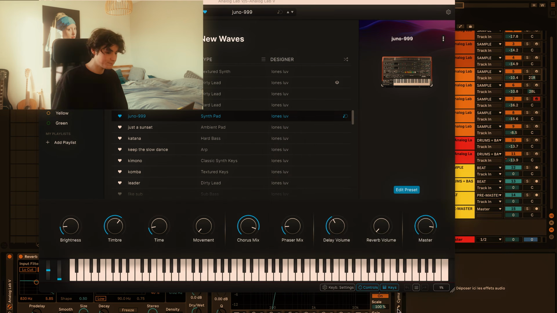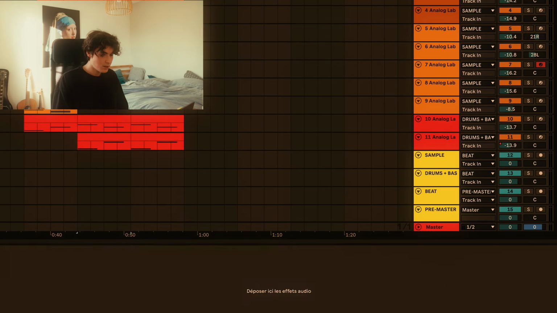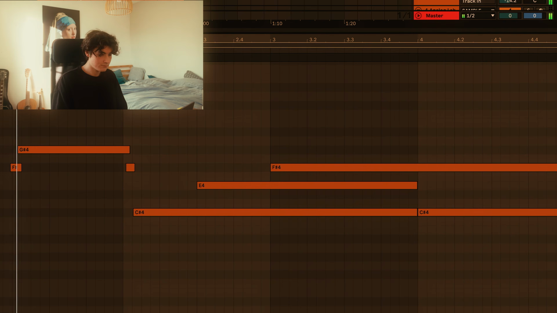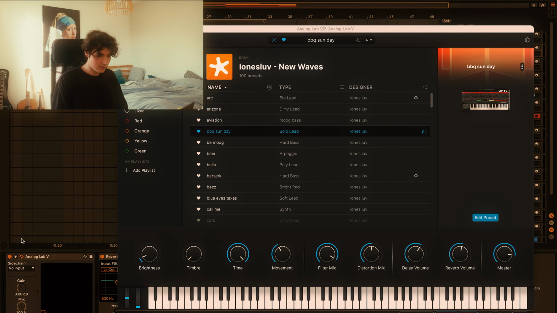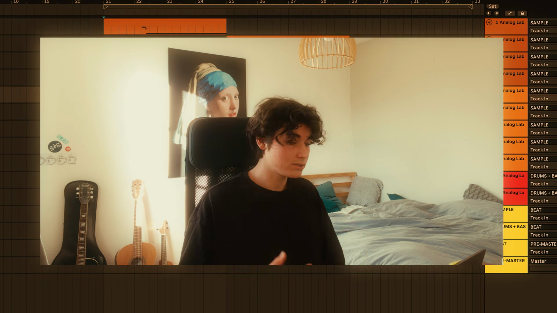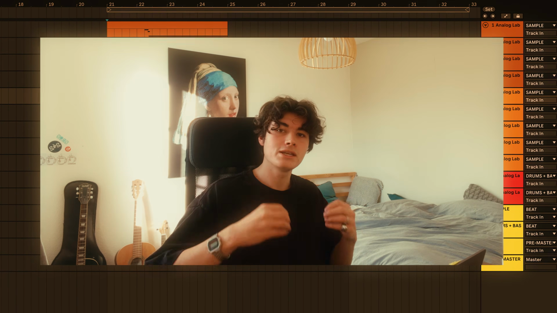More high notes, and this is the preset I use. And finally I add this seed. This one I use is Barbecue Sunday. So now we have a crazy melody, but we need to mix this.